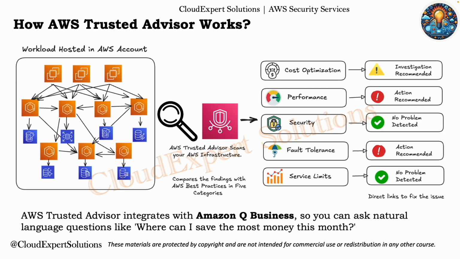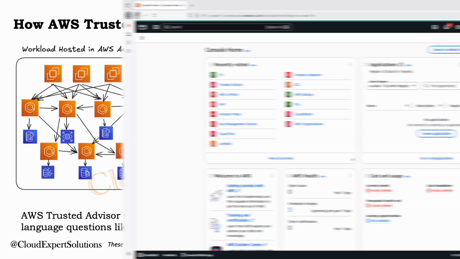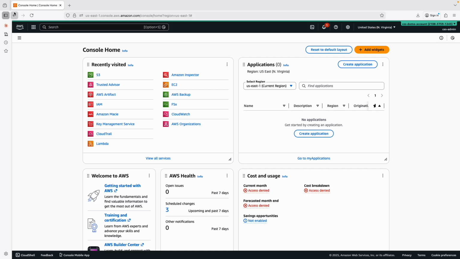AWS Trusted Advisor even integrates with Amazon Q Business, so you can ask natural language questions like, where can I save the most money this month? And you will get instant insights. Now let's go back to the AWS Management Console and review AWS Trusted Advisor. Back to my AWS Management Console.